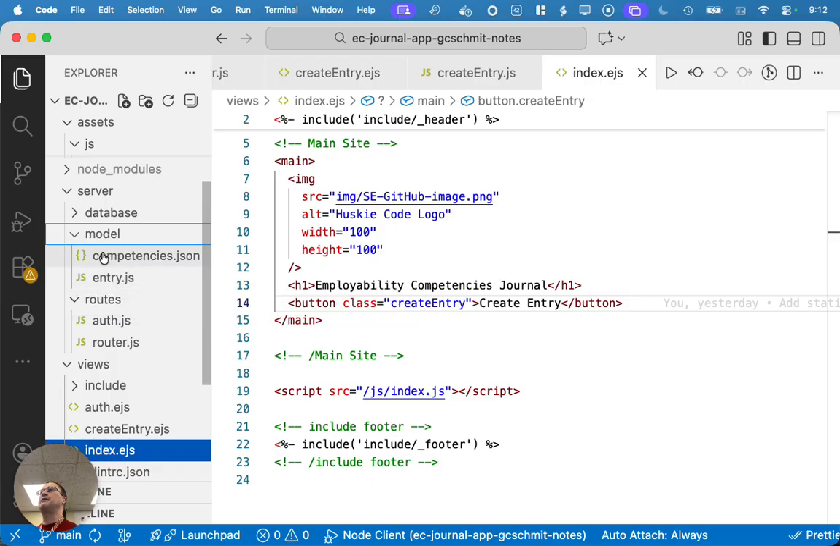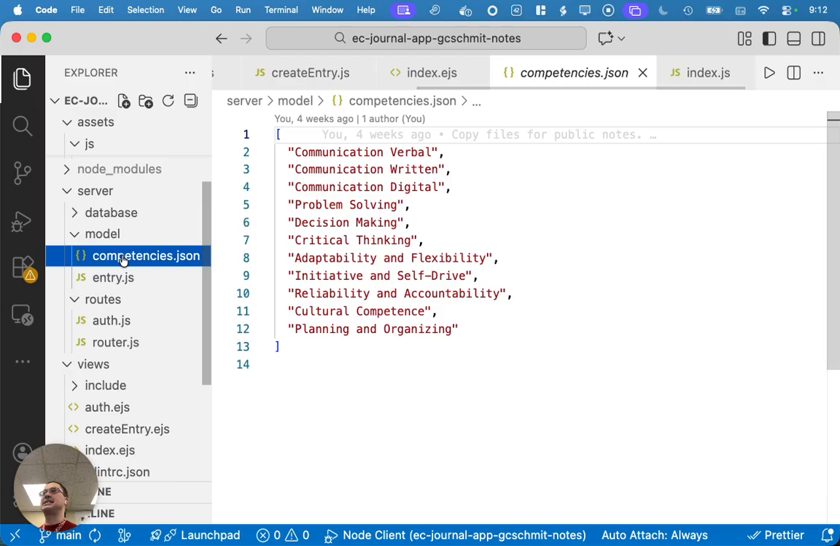So I've already created for you this file called competencies.json, and it's a simple JSON file with an array of strings, or a list of strings. So these are all of the employability competencies.